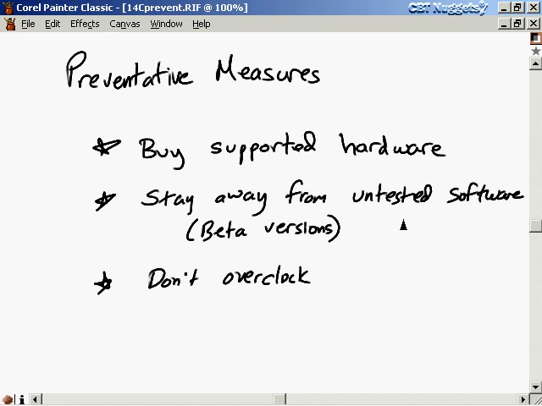Okay, like it says, untested software. It hasn't been tested by the community, all the kinks haven't been worked out yet. So just stay away from that. If you absolutely positively have to have this piece of untested software or this brand new hardware, then go ahead and use it. Use the experimental device drivers or whatever you need to get it working.